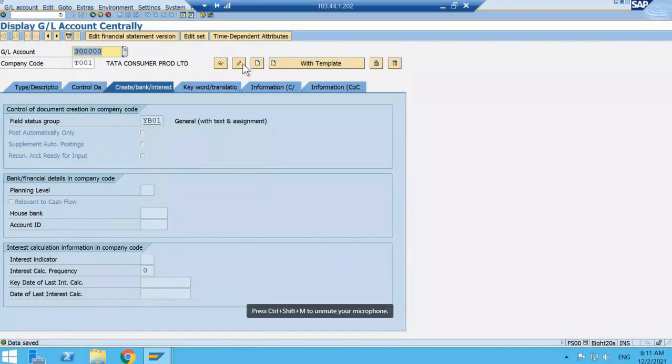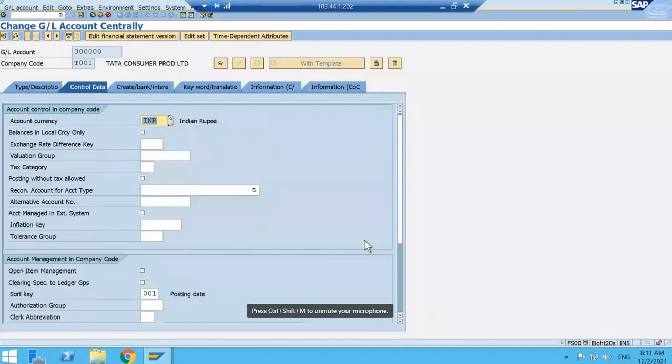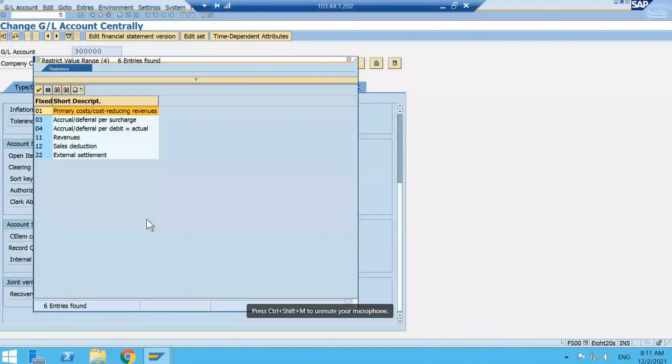Click on change. You also have to specify the cost element category because it's a revenue. So click on this revenues. For expenses we always give 01, but for sales revenue we always give 11. That is revenues. Click on save.